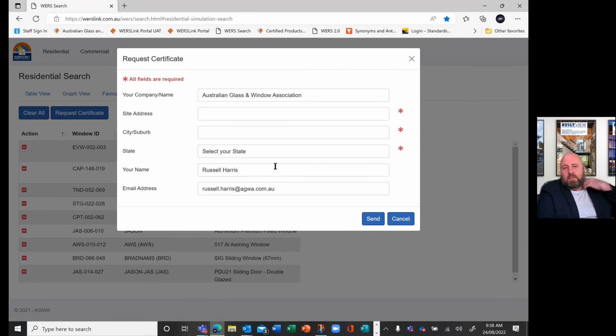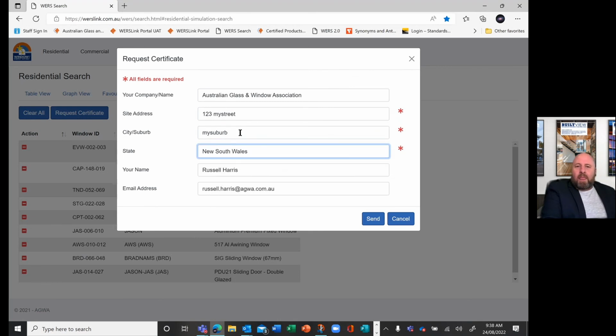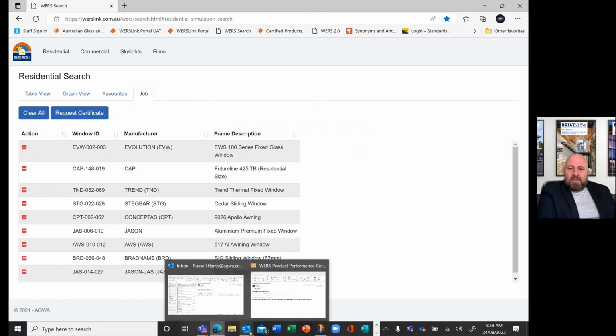When I request a certificate, it opens this little pop-up, which asks me to populate the details. Now I need to put in my company name. I'll put in the address and the state. It will remember the company I work for, my name and my email address, so you don't need to enter those every time. But you can change them if you want to. And then I can send that off. Now that'll go straight to my email, and I will just open that up now.